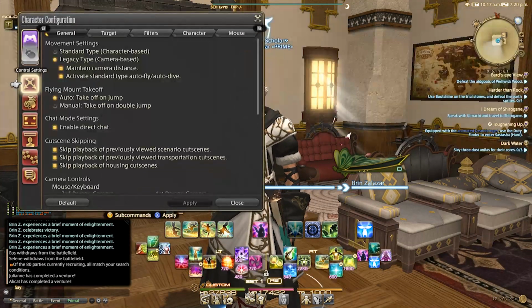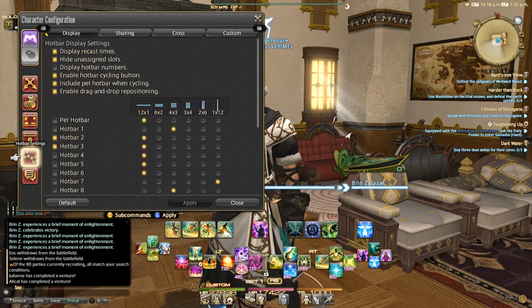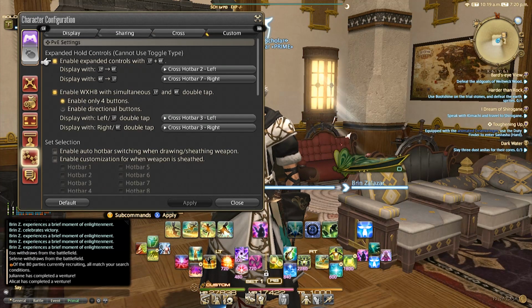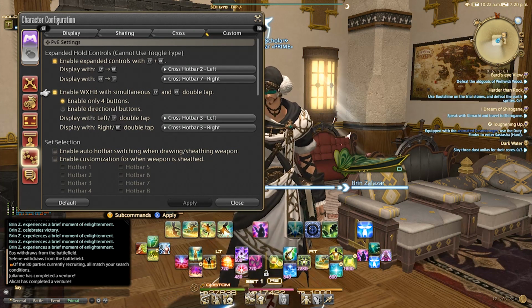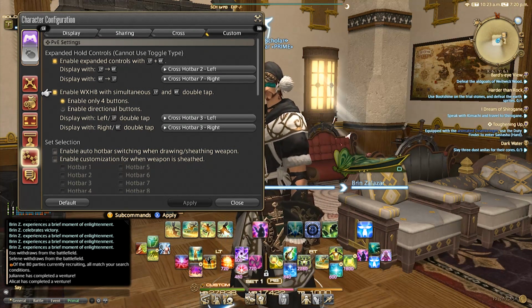You can manage all of this, and I do have a specific guide that focuses on all that. But just as a quick reminder, under your character configuration, hotbar, custom settings, this is where you set your expanded hotbar controls and your W cross hotbar controls to which hotbar those are applied to.